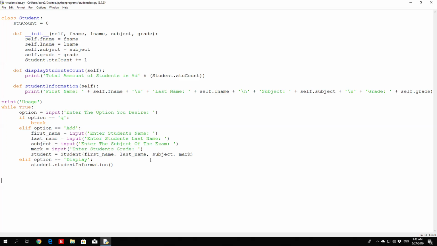Hello everybody and welcome back to this tutorial. Right now let us wrap up our program and finish this students count function right here as well.